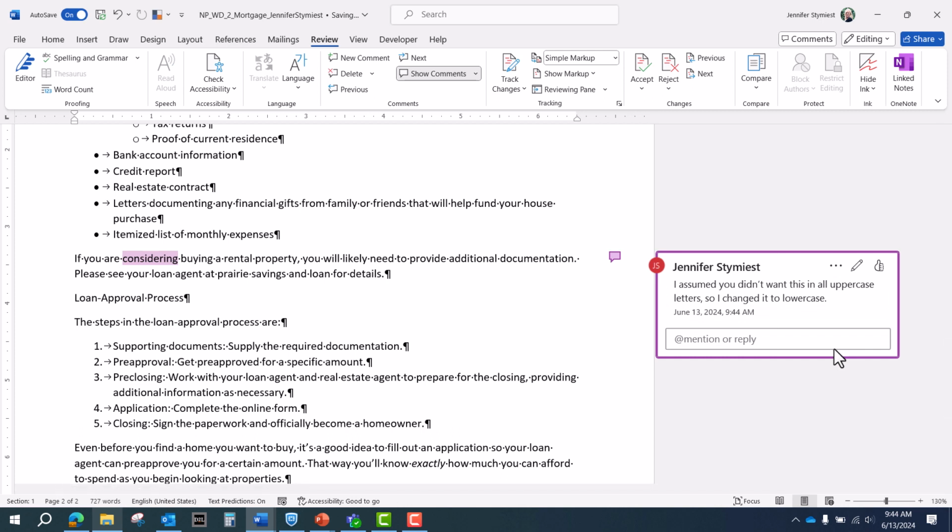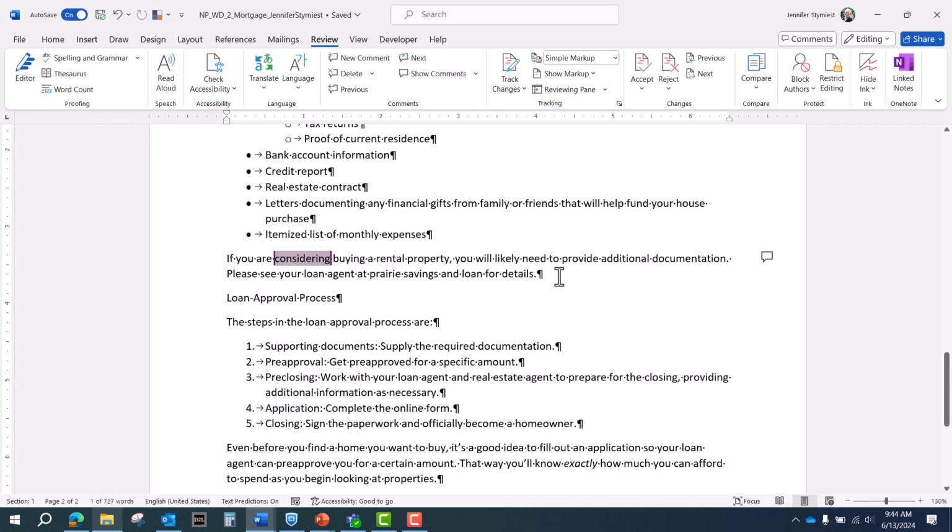All right, so now we can click Show Comments in our comments group just so that we can remove them from view. Now, if I hover over the word considering, you'll see a screen tip that has that comment that I just posted. And then you can just click anywhere to deselect it.